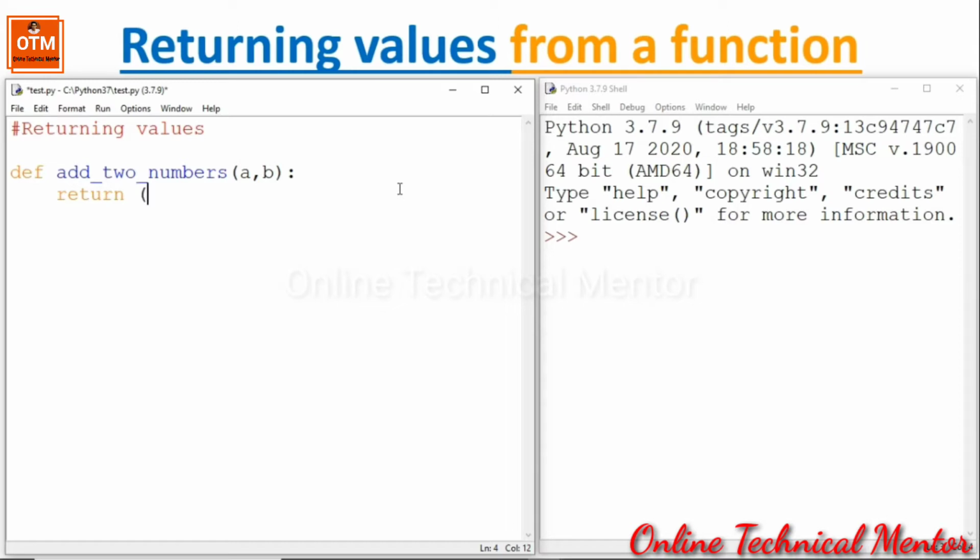First of all, let me write a plus b. That means it will return the addition of a and b. The processing part is within the body of the function. Within the main code, let me declare a variable which will store the sum of two numbers. First of all, let me call the function, that is add_two_numbers, and let me pass or send two values, say 10 and 20.